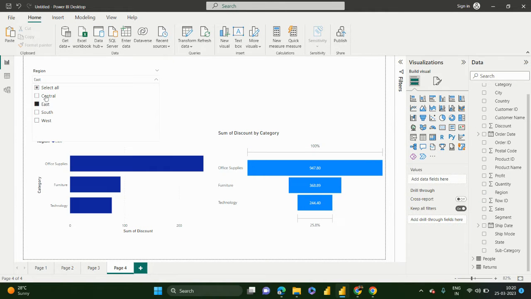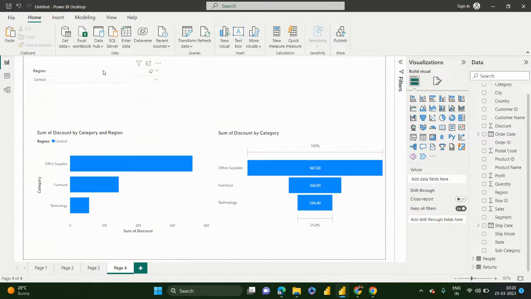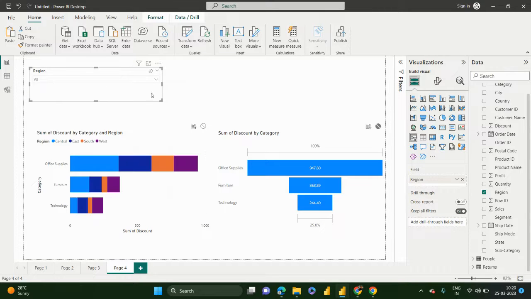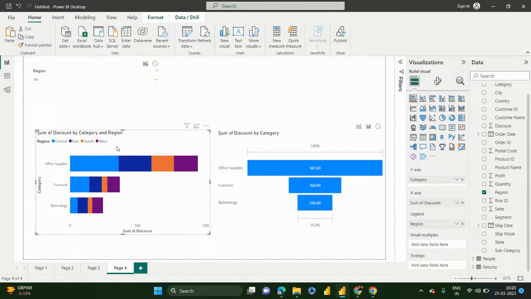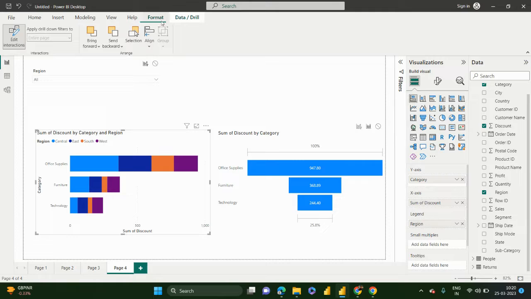Simultaneously, if you want that clicking on this visual shouldn't change this visual, you can again click on this visual, go to format, go to edit interactions, and you can say none. Now if I click on this, the other chart won't change.